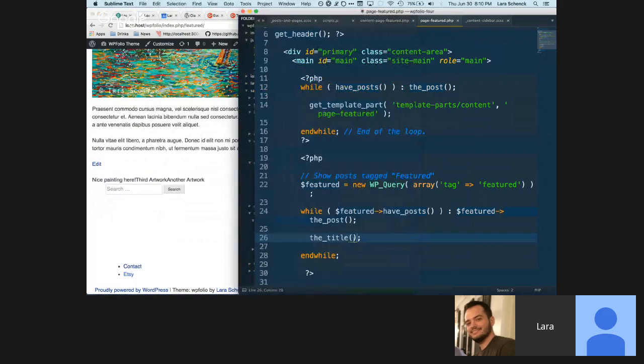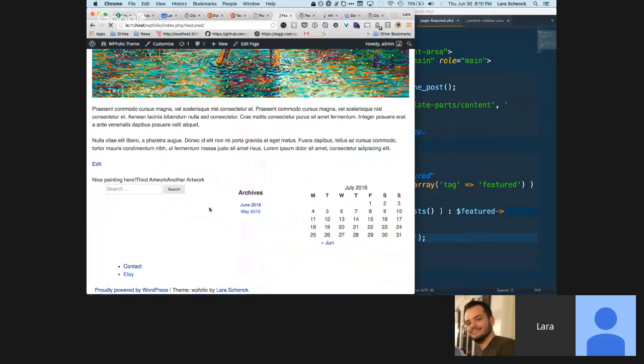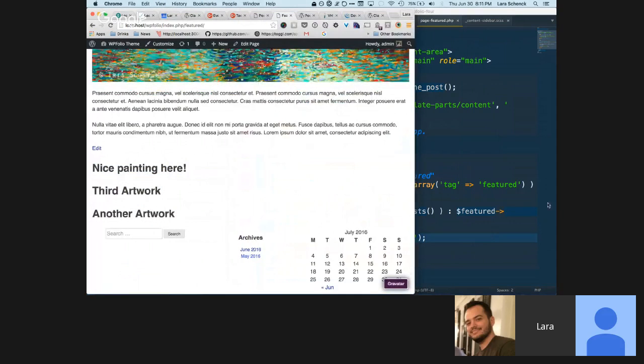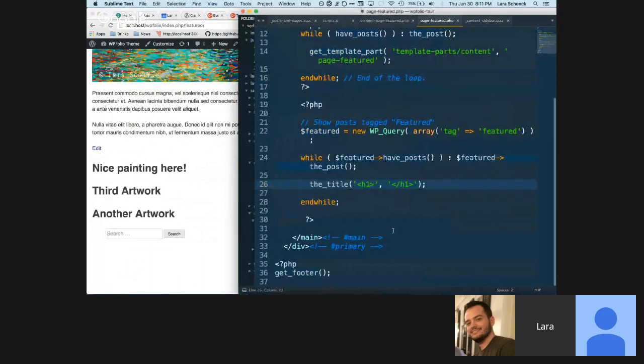And I believe the title has 2 parameters: the before part and then the after. Writing PHP with HTML within PHP is kind of bizarre, but that's how this function works.